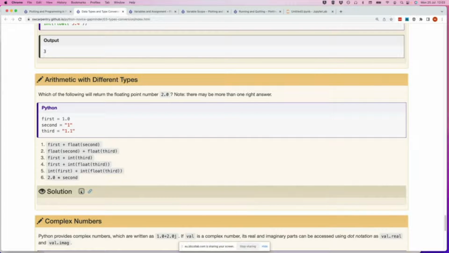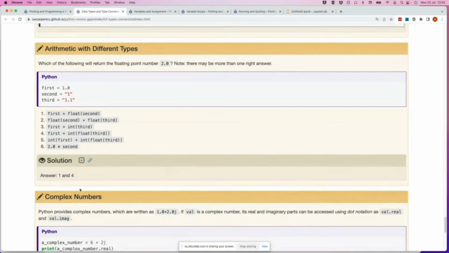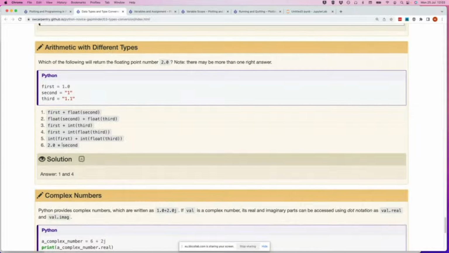They don't return 2.0. So second is 1, 2 times, so that's going to be 2.0. What's it say? 1 and 4. Yeah, because 2.0 times second won't work because you're multiplying 2.0 by 3.